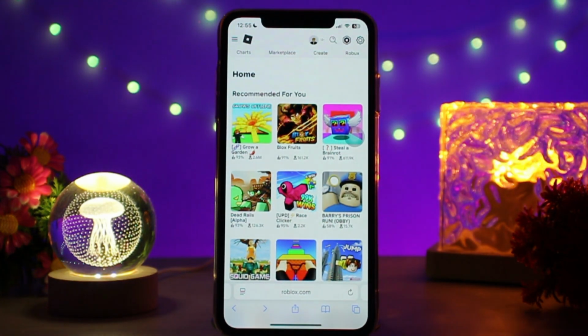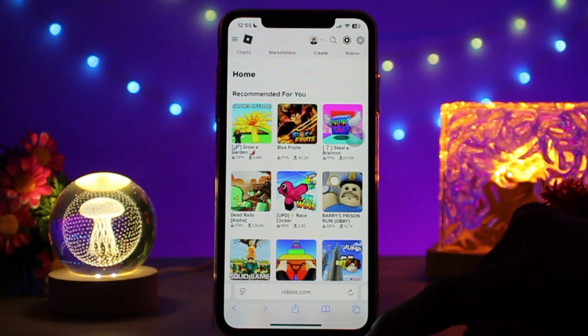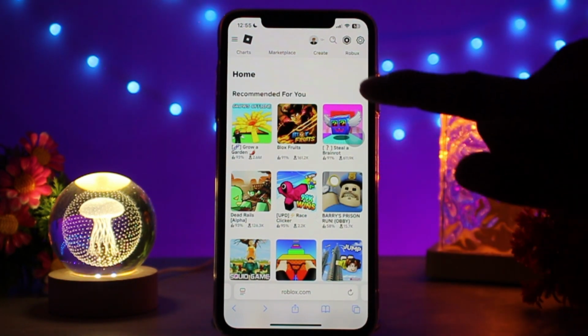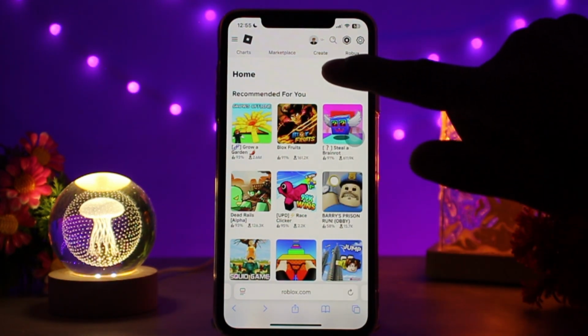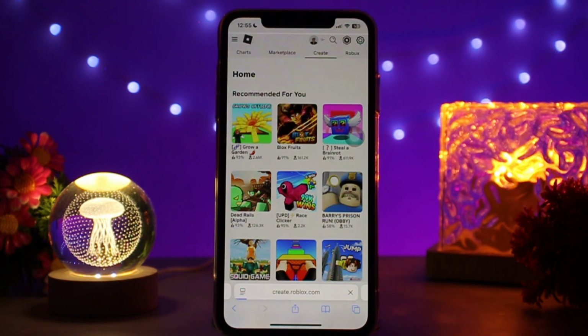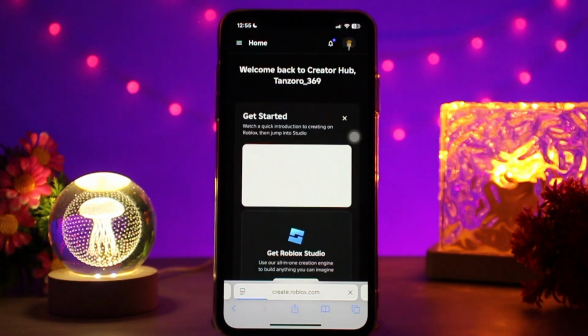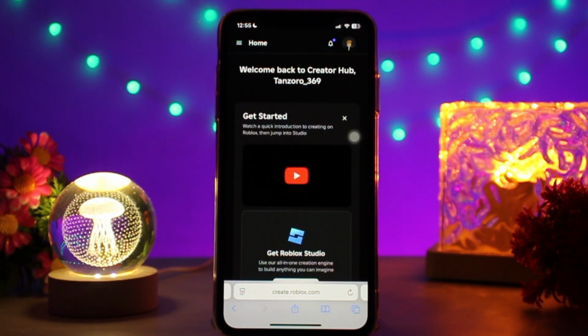To do it, head over and open up your browser and then simply type in roblox.com. Then be sure to be logged into your account. Once logged in, simply tap on the Create tab at the top of the options, and then here simply tap on Start Creating. Then what you need to do is download and install Roblox Studio and log in with your Roblox account.